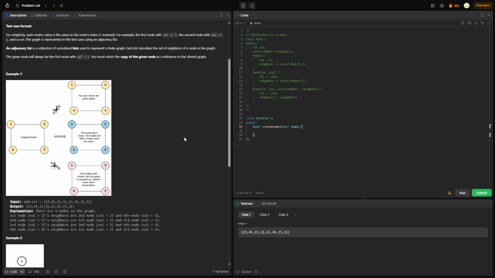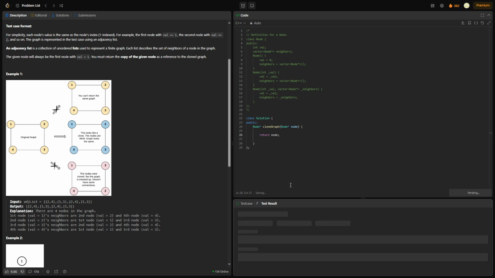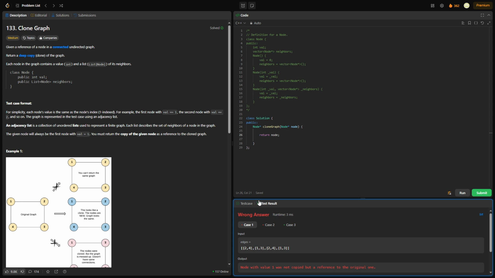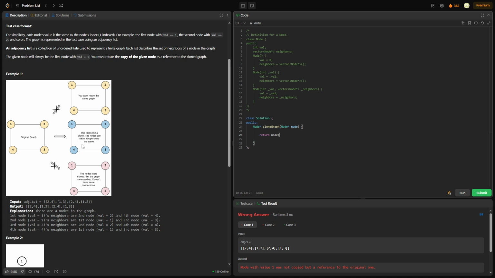Okay? So don't get too confused or thrown off by this. So how are we going to handle this? Well, first of all, we cannot return the original node, because you're not actually doing a copy. The node with value 1 was not copied, but a reference to the original one. We can't just return the given node, obviously, because we're not doing a deep copy in that case. So we need to do a deep copy.